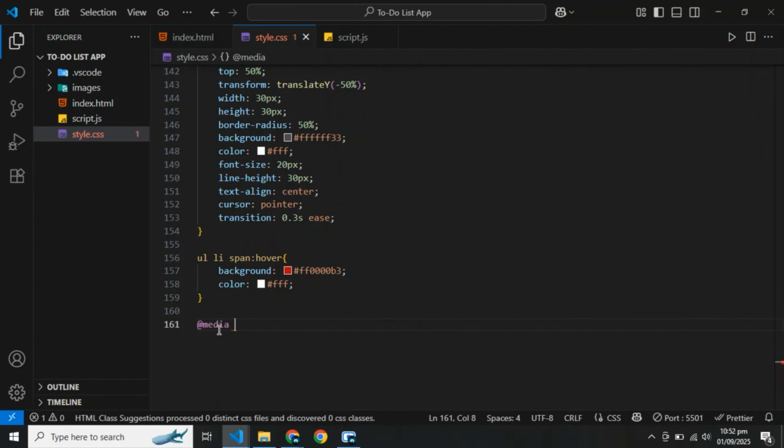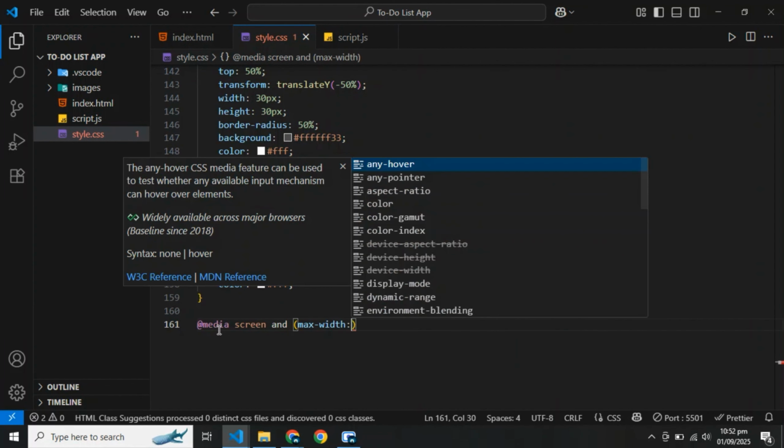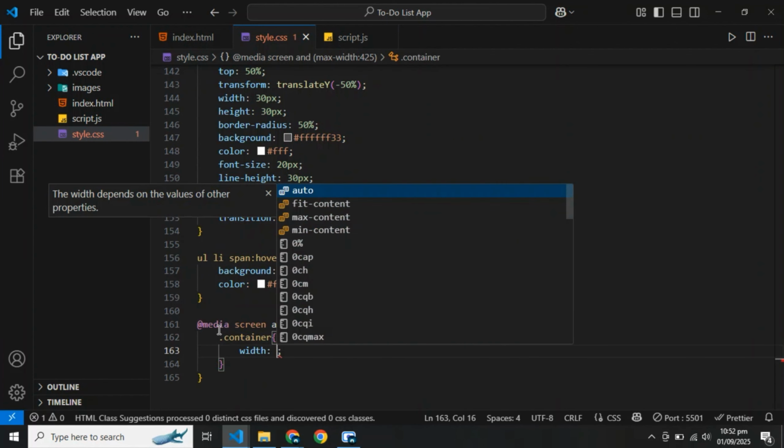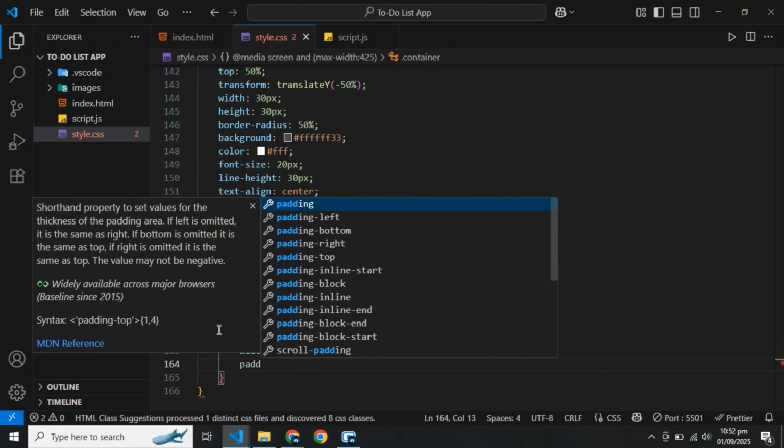Lastly, let's make the app responsive. I'll add a media query for screens up to 425 pixels wide. Here, the container will shrink to 90% width while keeping the same padding. This ensures the to-do app looks good on mobile devices as well.